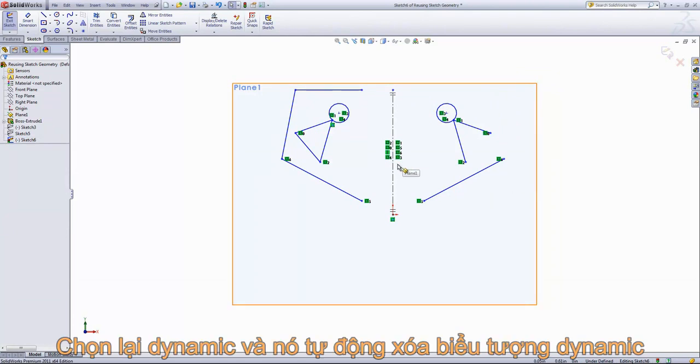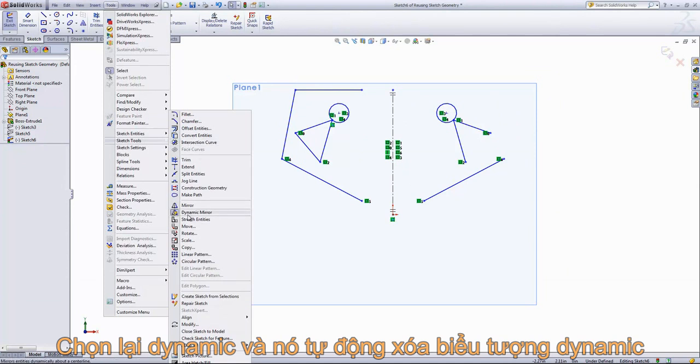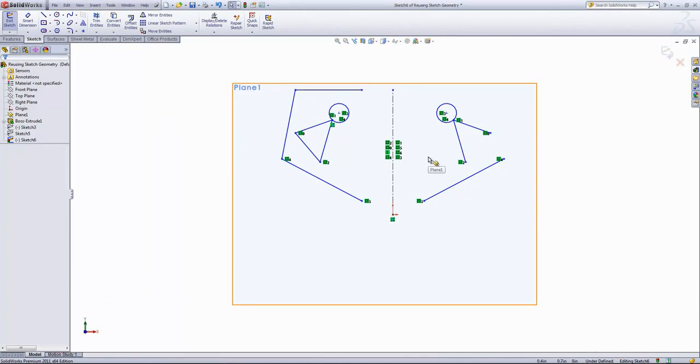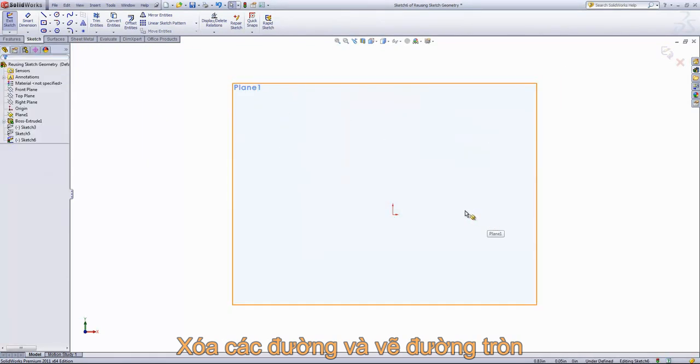So from here, I'll turn off the dynamic mirror. We'll just go back into Tools, Sketch Tools, and choose the dynamic mirror option. And that removes those hashes. And then I'm going to delete all these entities.